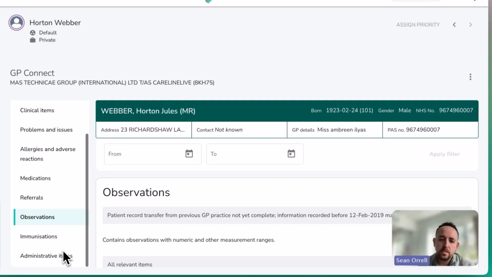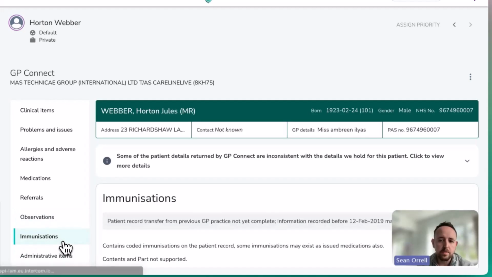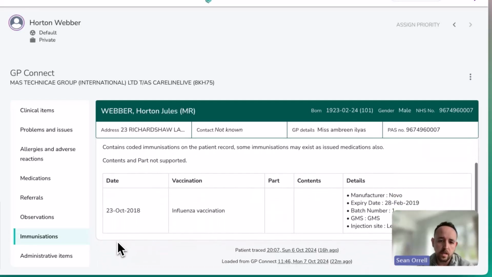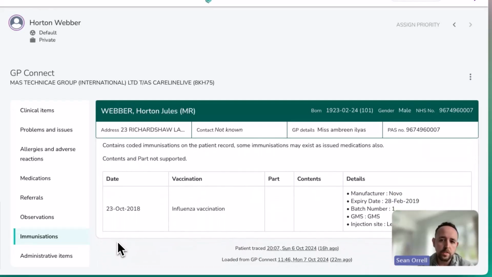Immunizations, vaccinations, self-explanatory, this one, any vaccinations or inoculations which they've had. But one thing to note as well is that this will also include declined vaccinations. I don't know what that is, but it will be there, which is good.